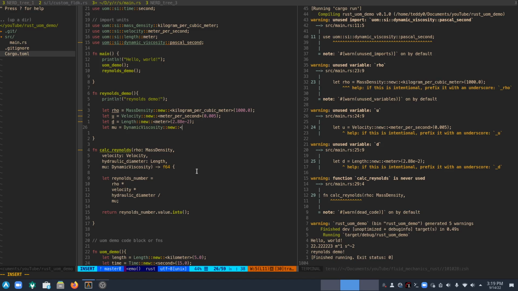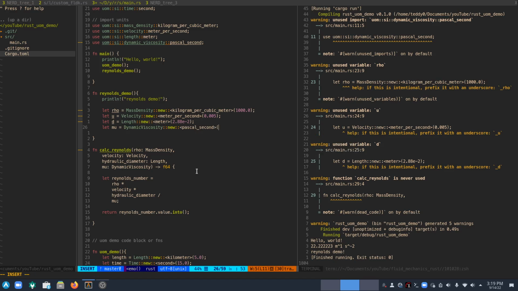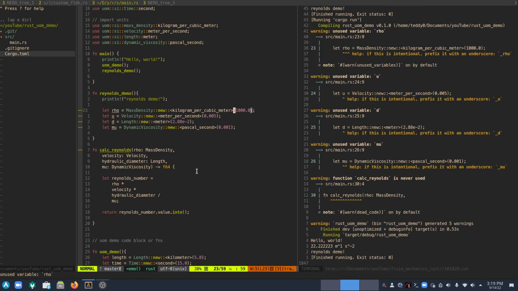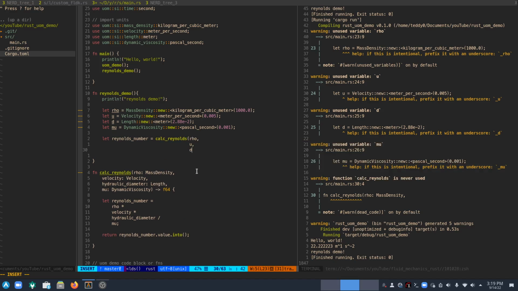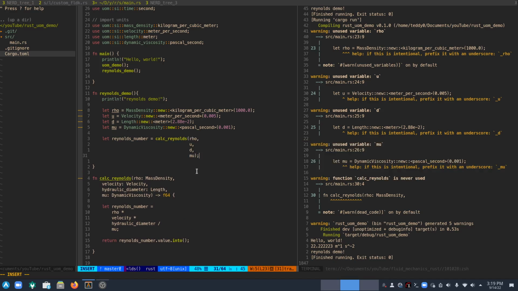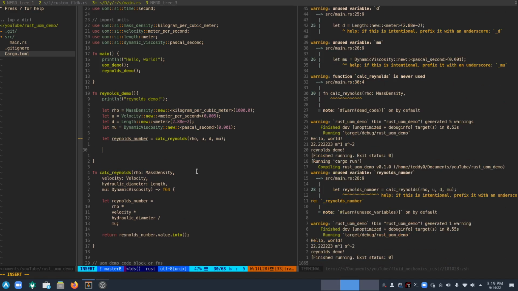Let mu equals dynamic viscosity, mu. What's the unit? Pascal second. And then we'll just put something like 0.001. I think this is water viscosity, but I can't remember off the top of my head. So next thing is to let Reynolds number equals, what? Calc Reynolds, rho, u, d, and mu. Of course you can join everything together as well, like that. That should be fine.